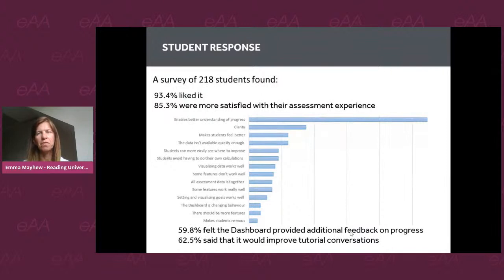So the numbers have fallen off this chart a little bit, but that was about 100 students that said in some way in that free text comments that actually they were better able to understand progress with the dashboard in place. There were also comments around how clear the dashboard was and how it made students feel more positive about their performance. So some students were saying, actually, I'm doing a lot better than I thought I was, and also helping to identify where to improve.